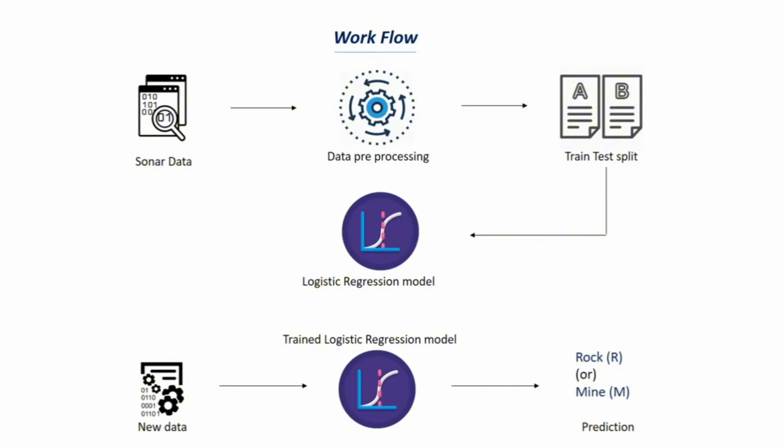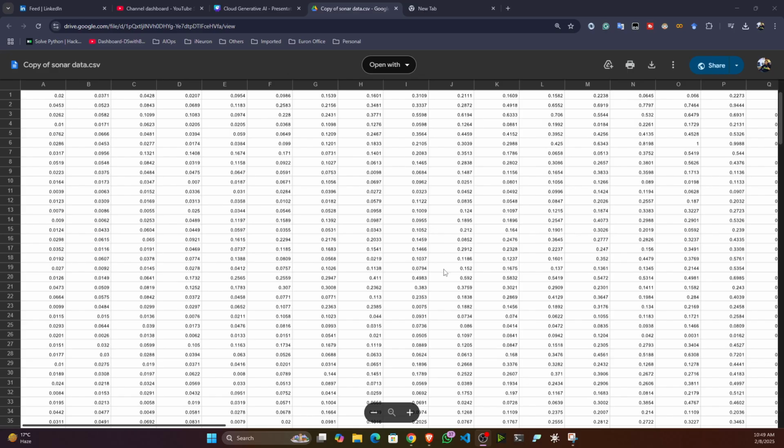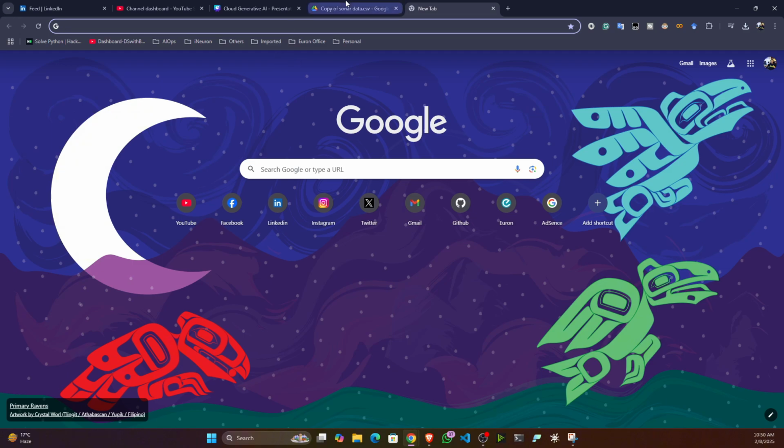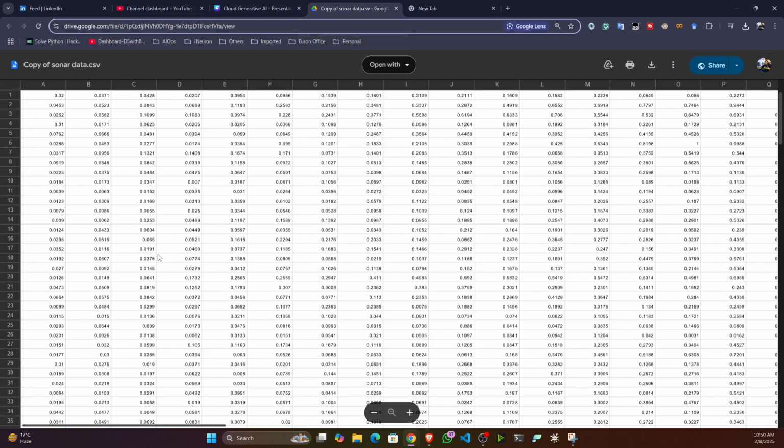Here we'll be performing the entire notebook experiment. That means everything we'll be doing in the Jupyter notebook, and we'll train the model and also do the prediction. Here you can see this is the data we'll be using. This is sensor data, and the name of the data is sonar data. This data is also available on the Kaggle website. If you search on Kaggle, you'll get the data. I have already downloaded it from Kaggle and uploaded it to my Google Drive. This is the link. I'll share the link, and from there you can download the data.